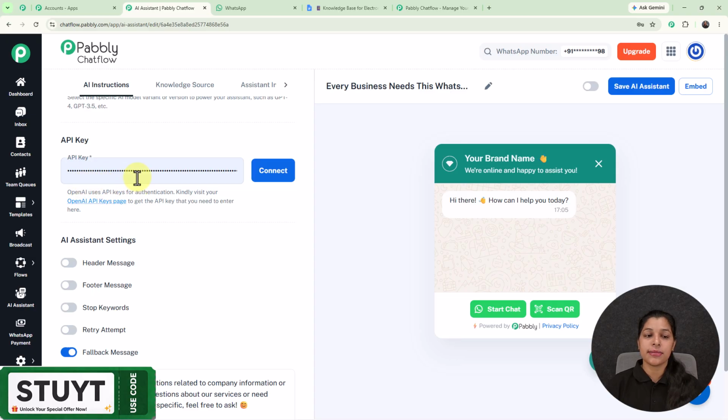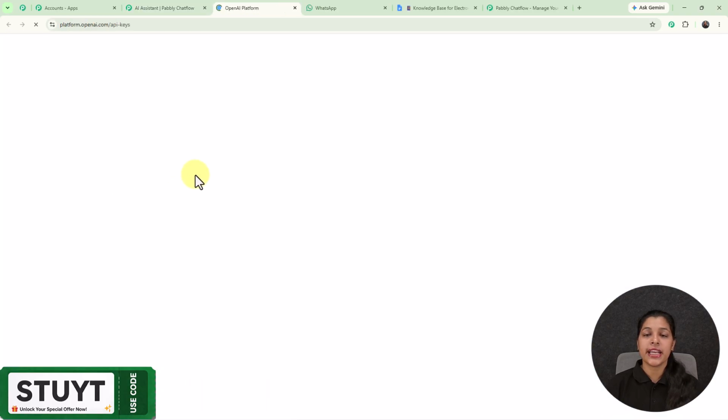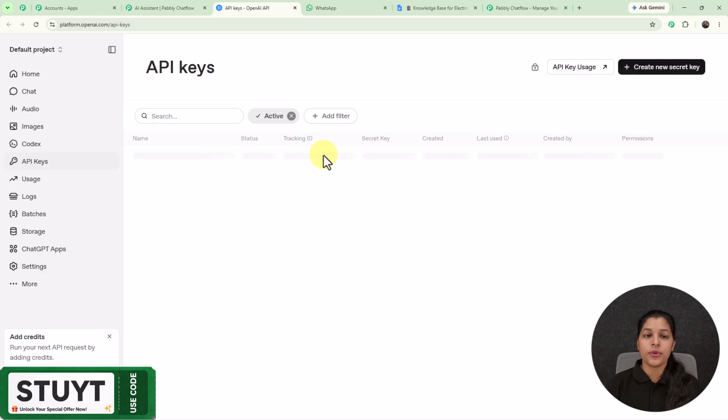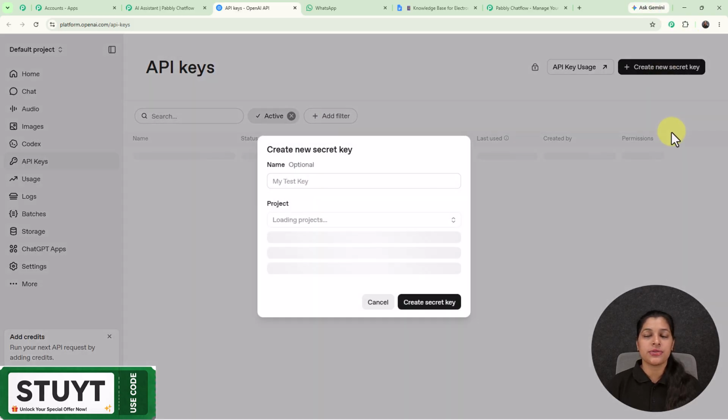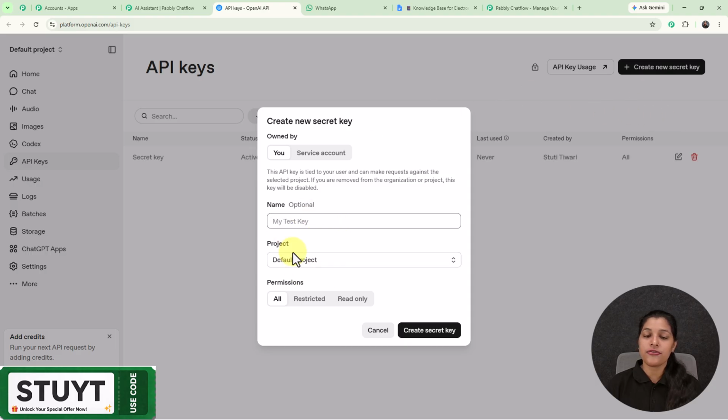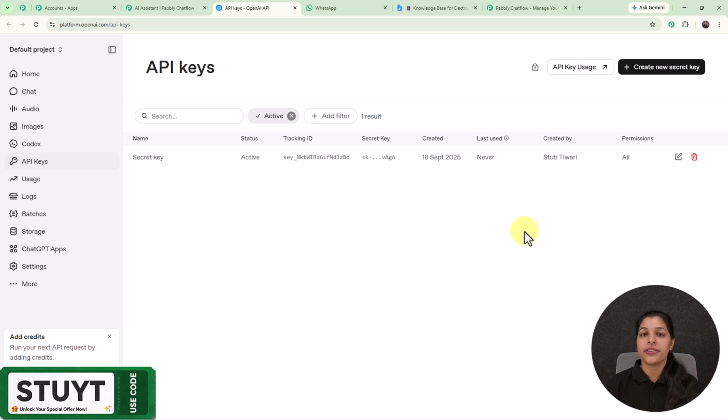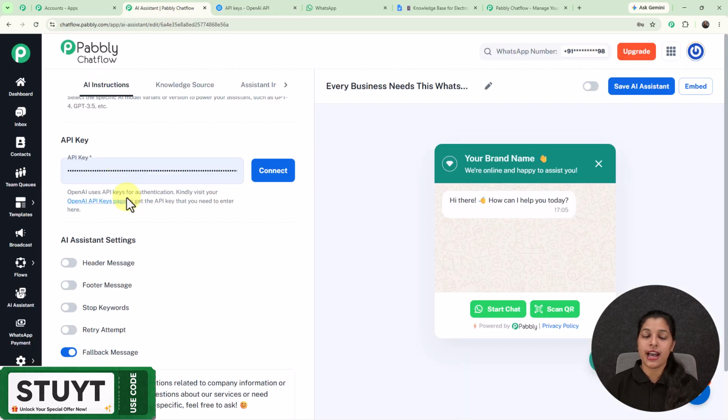So for getting this API key, you have to visit this OpenAI API's key page given over the help text. And right here, we just have to click over this create new secret key button. And here you have to provide the name and the project name. And your API key will be created if you're using a paid account. And here I already have my API key, so I'm going to just click over this connect button, and here you can see that my OpenAI key has been saved successfully.